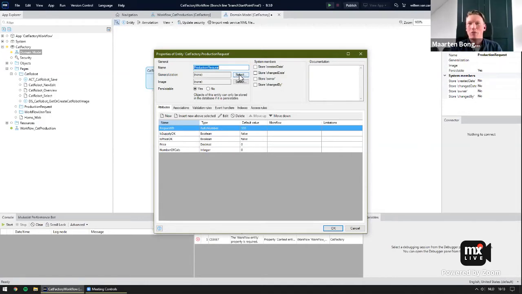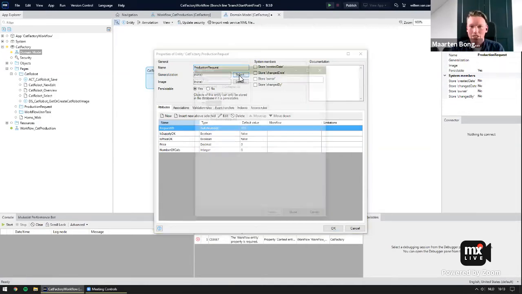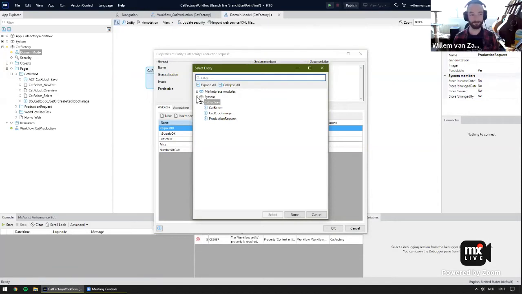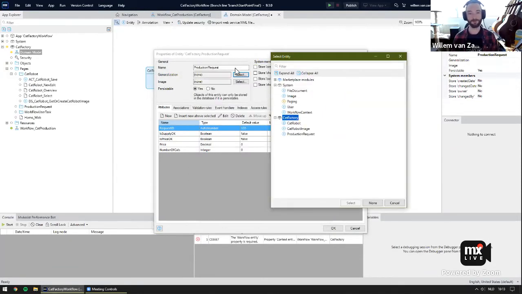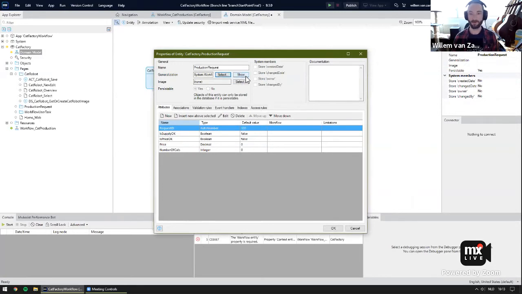I was just saying, Willem, can you tell a little bit more about the generalization? Exactly, I was about to. Yeah, so we're taking a look at the generalization that we have to set for the production request. As you see here, I'm going to select a generalization and I have a new entity available. It's called the workflow context. And what we need to do is set this so it will become available in the workflow so we can use it later on, which we will show you in a bit.